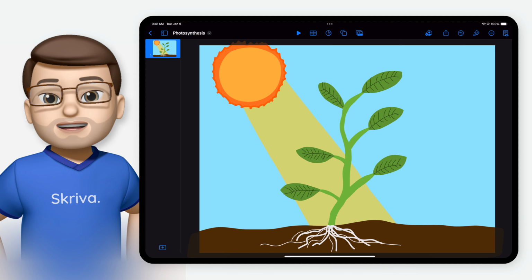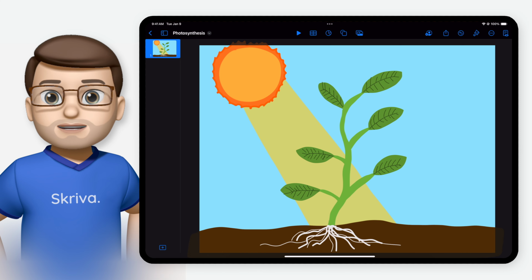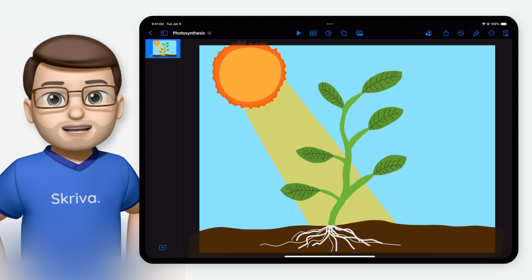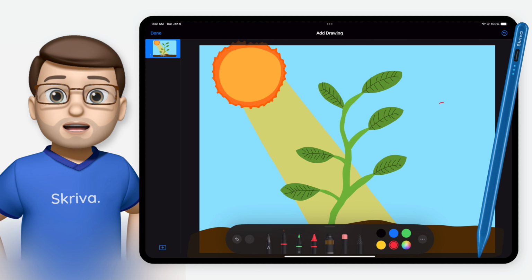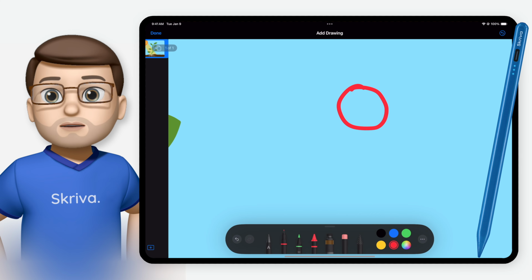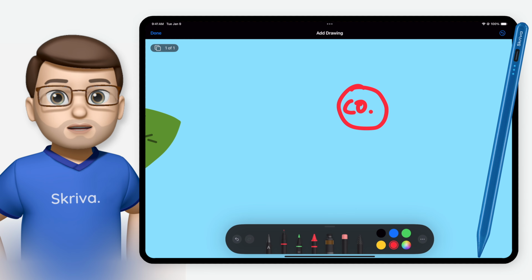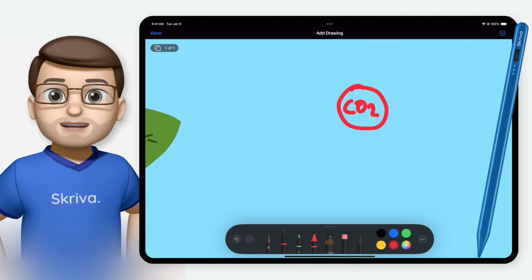For example, take this diagram that I've drawn of a plant conducting photosynthesis. I've got the key elements drawn, but I want to illustrate that the plant absorbs carbon dioxide and releases oxygen back into the atmosphere. To do that, I'm going to animate some little gas particles being absorbed into the plant and then released afterwards.